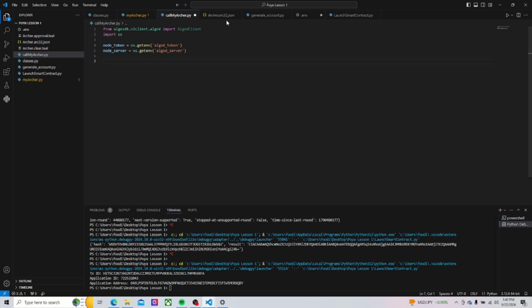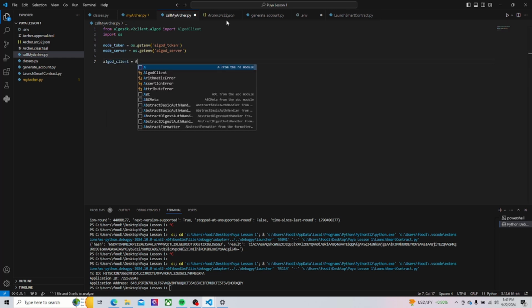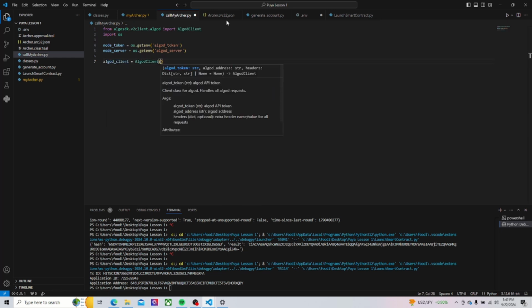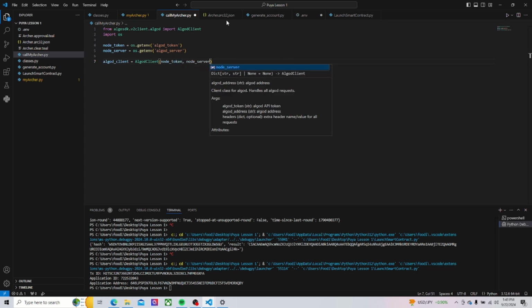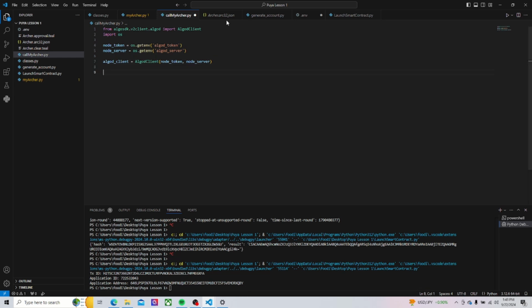And then we can create our client here. Algod client is equal to AlgodClient, pass in the node token and node server. We're going to need our private key again. So private key is equal to os.getenv private key, I believe we named it. Yep. And let's see. So what we need to do is create an application client. So we're going to walk through this step by step.